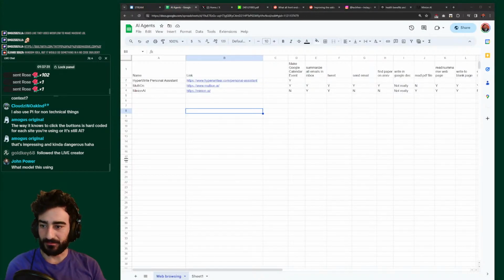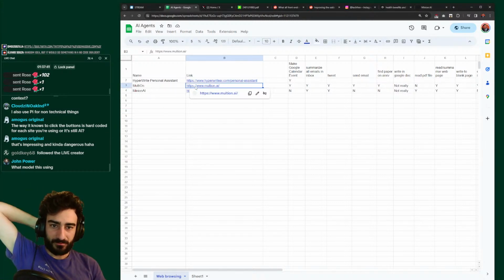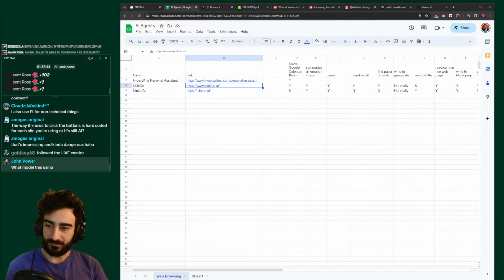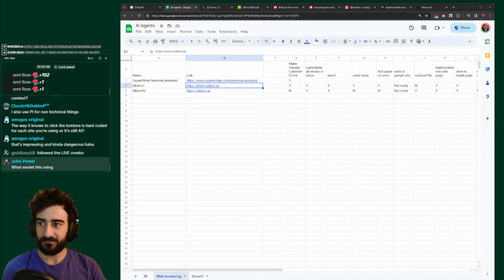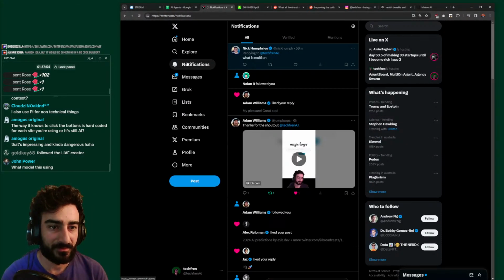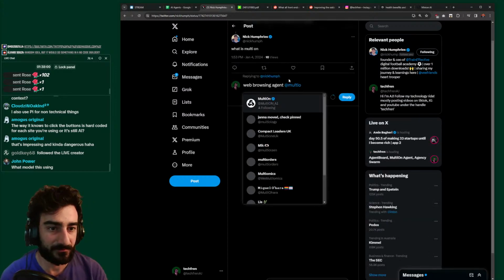I'm going to update this to say Minion AI. I don't know if that's going to change anything. MultiOn AI, yeah, MultiOn. It's actually MultiOn AI as well. Yeah, I'll stick around for another 5-10 minutes, browse some X. Otherwise, what is MultiOn? Web browsing agent, MultiOn.